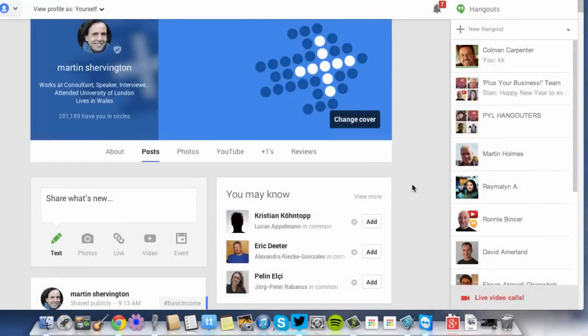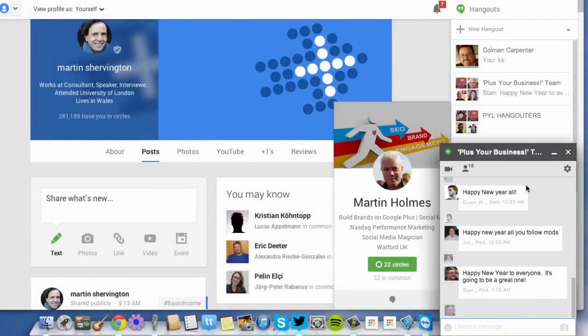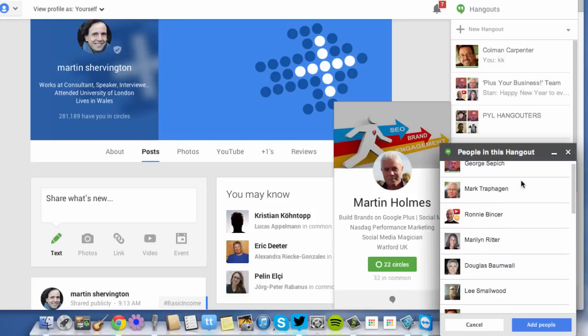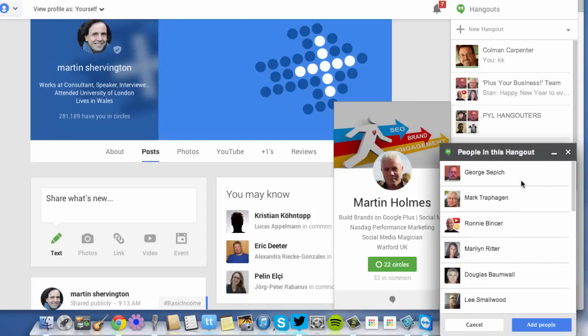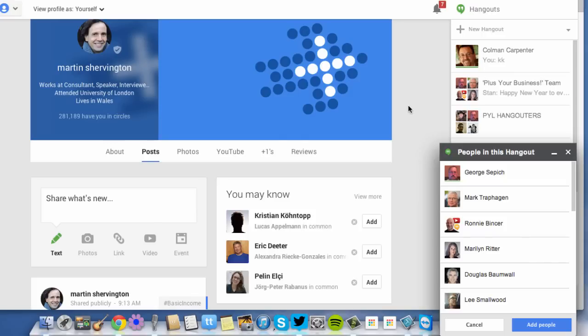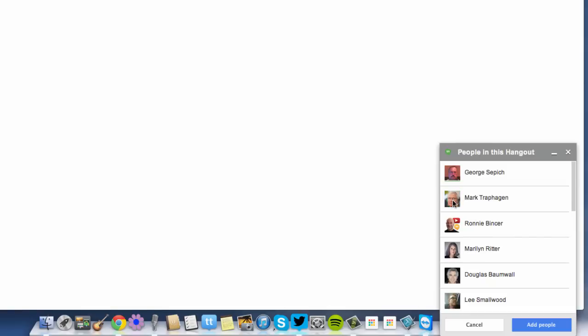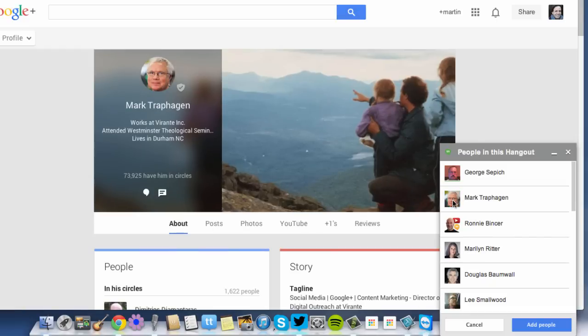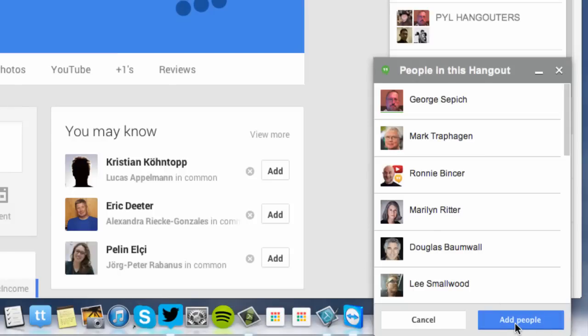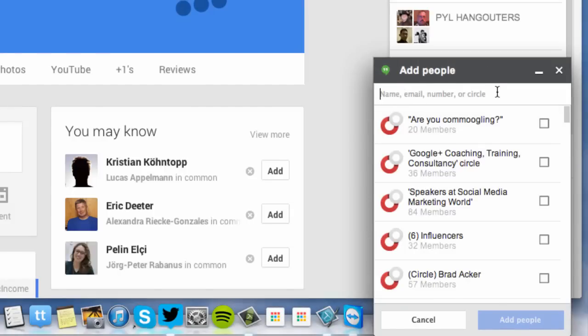Let's now take a look at a Hangout that has several people. This is one that has 18 people, and we can see that in this section. If we click on that, you see that there are a list of all the people within that particular Hangout. You can see who's online by an underline, which is in green. Also, if you click on the face of anybody within that section, it will take you to their profile. If you want to add more people, then click Add People, and then you can choose to add them in.